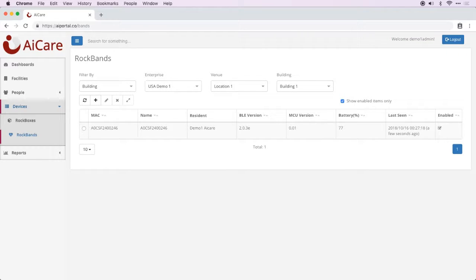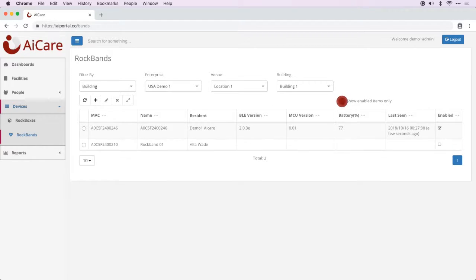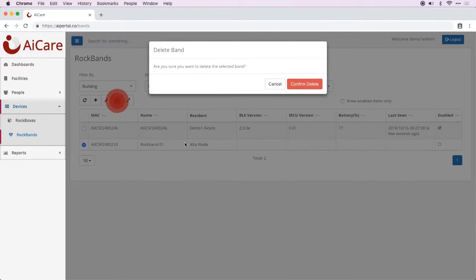If a Rockband was created by mistake or being decommissioned, you can delete it. First, locate the Rockband you like to delete. Select it by clicking the radio button to the left of the MAC address. Then click the Delete button above. A confirmation dialog will be displayed. Click Confirm Delete to finish deleting the Rockband.